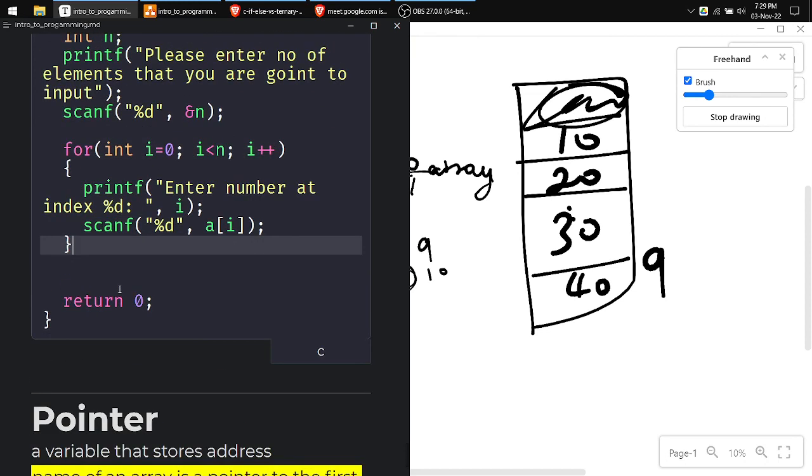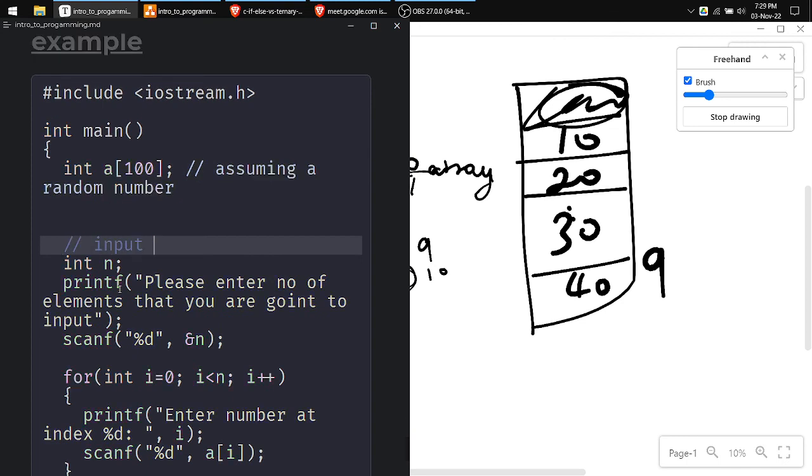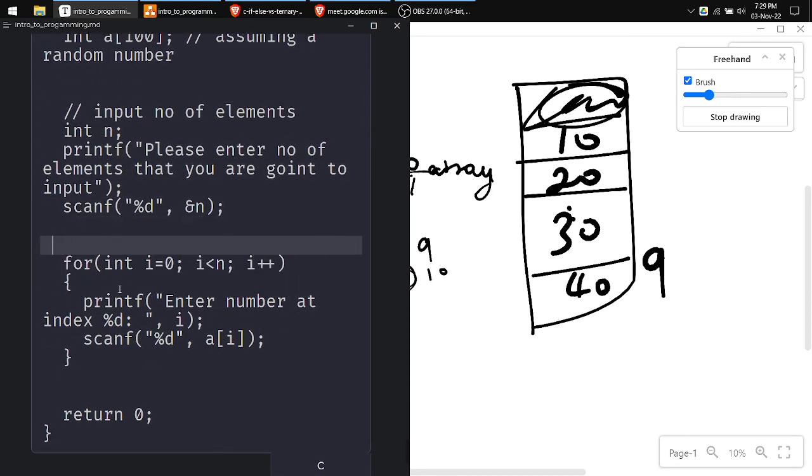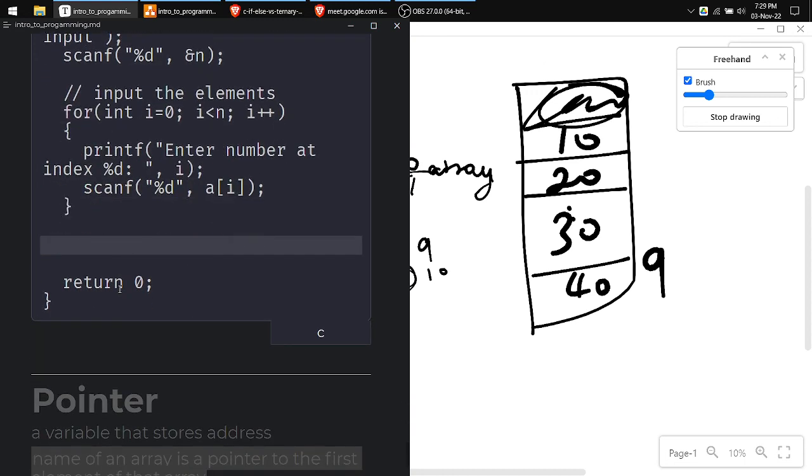Okay. Now this is input the number of elements. Now this one is input the elements. Now what does the question say? The question says display those marks which are greater than 60. So display marks greater than 60.